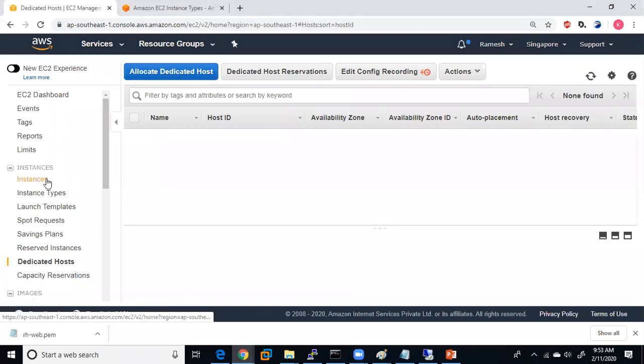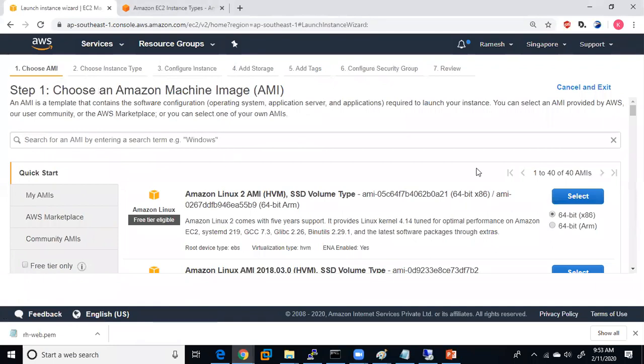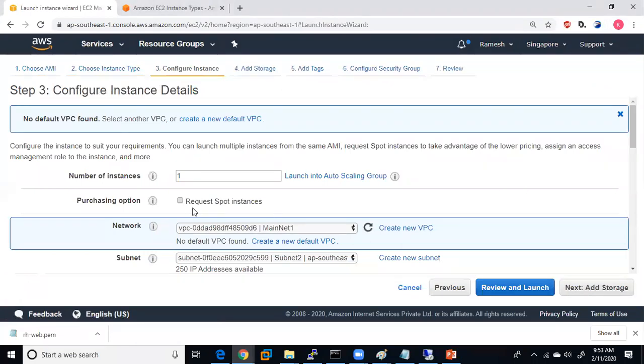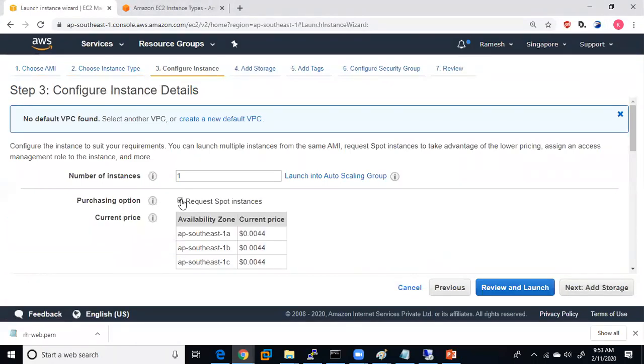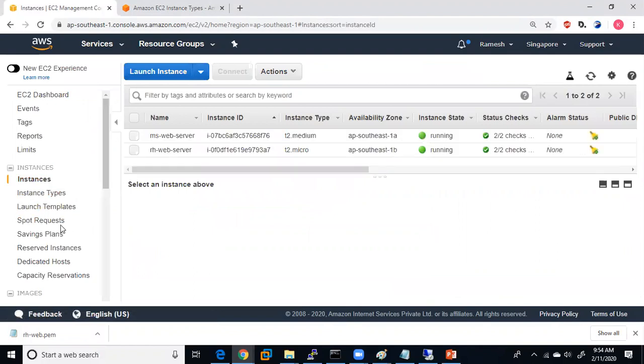When you are launching an instance, there you have the option. For example, let's imagine Linux, configure instance details, and you can see spot instance pricing. See, they're giving the minimum quotation in those availability zones. You can give your maximum quotation here and launch it. As long as their minimum quotation does not cross your maximum quotation, your instance will be up and running. Or you can purchase a spot instance from the EC2 console. You go to spot request.